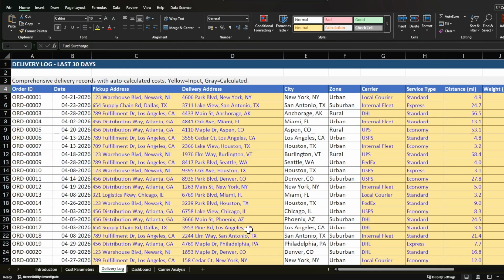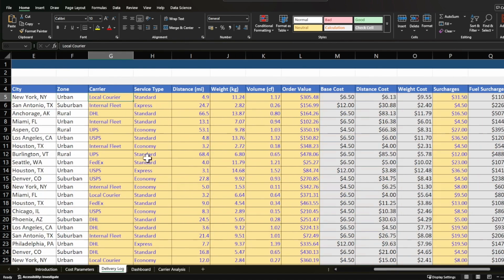Now, the important part of the sheet is the delivery log. You can get this delivery log from any of your software, or you can use this Excel to record all of your shipments as well. Let's say you have one order with this order ID on this particular date. This was the pickup address, this was the delivery address. Then it was in New York City, the zone was urban, the carrier you chose was a local courier, the service type was standard, the distance was around this much, the weight was this, the volume was this, and the order value is 305. So this is the input part.